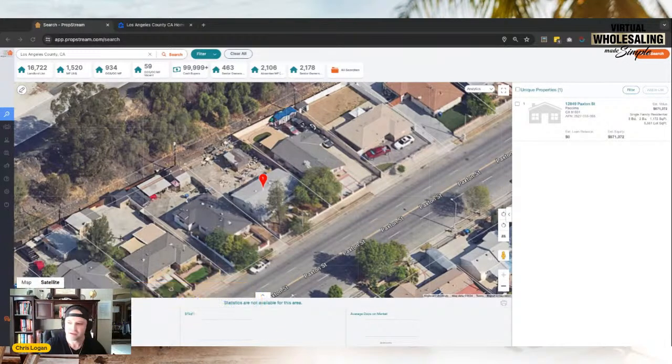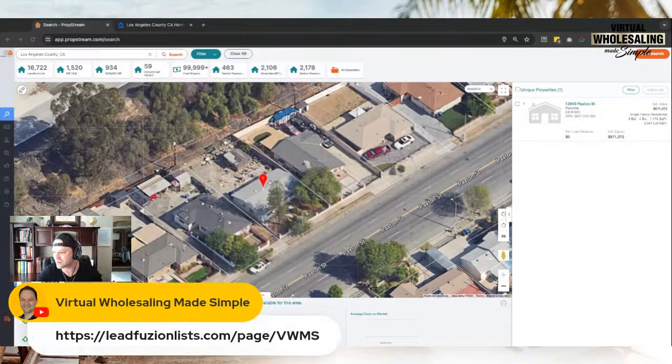All right, so let's talk about the next part. We've talked so far about skip tracing, or we've talked about getting lists. Let's go ahead and pull up our skip tracing service that we use, so I can share this with you guys.